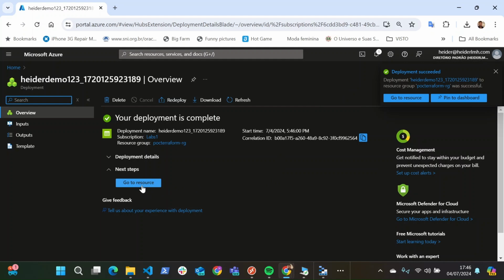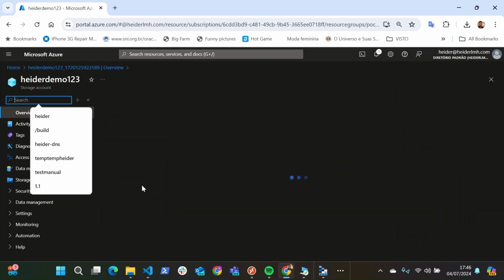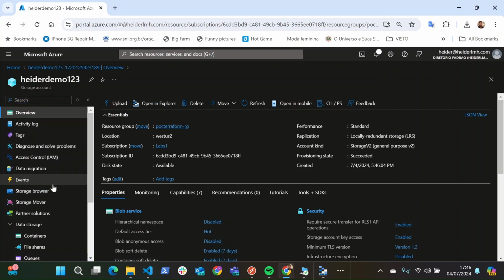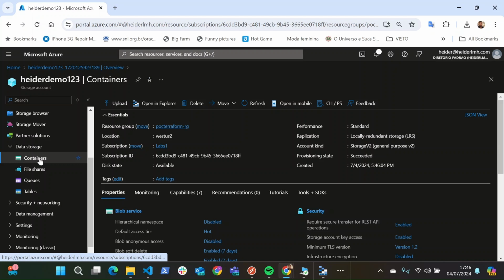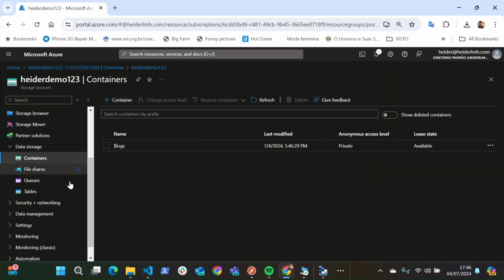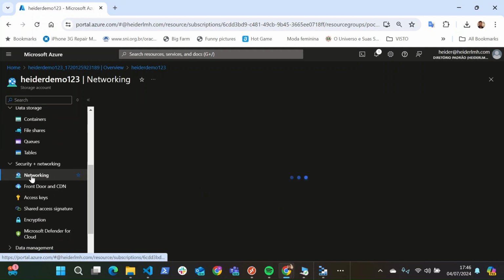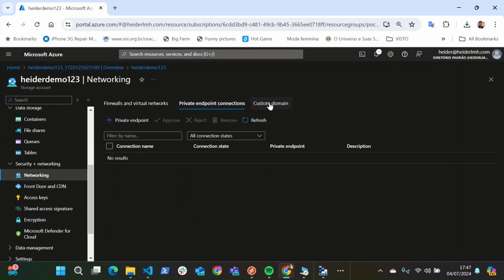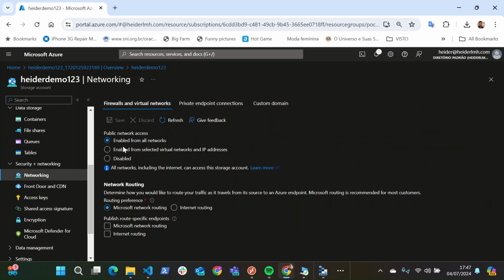So here we go. We already have created our storage account. As you can see, this is the storage account. If you go here to the containers, there isn't any container. And if you go here to the network, because this one is enabled for all networks, there isn't any private endpoint or custom DNS configured.